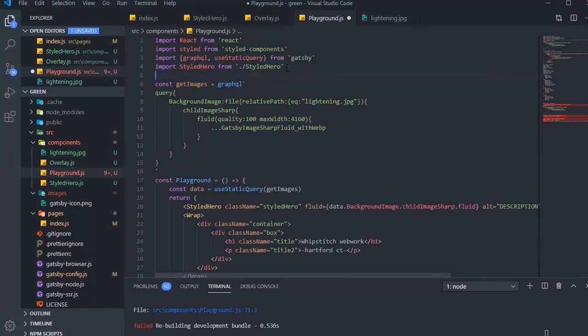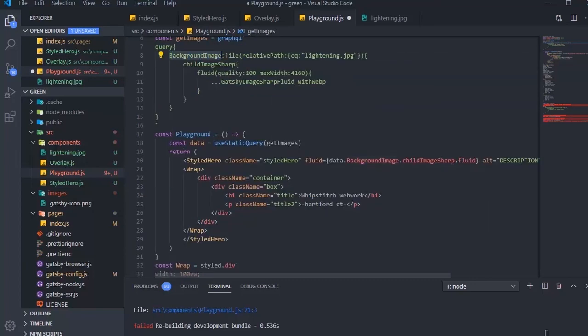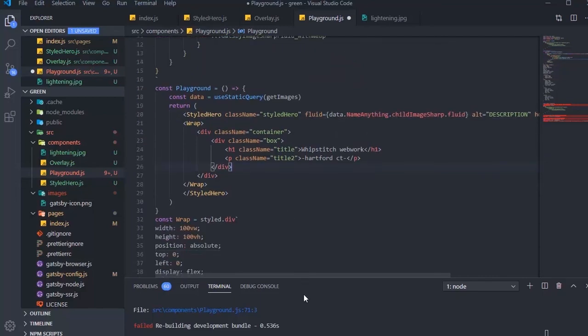And that is all set. Here we got our lightning, we got our background image. I'm just showing that, that can be anything. You can name that whatever you want. You're just naming a query, because a lot of times you query just one image. You can put 15 images in there, so you just want to name them so you can do data dot name. That way you're getting down into it.